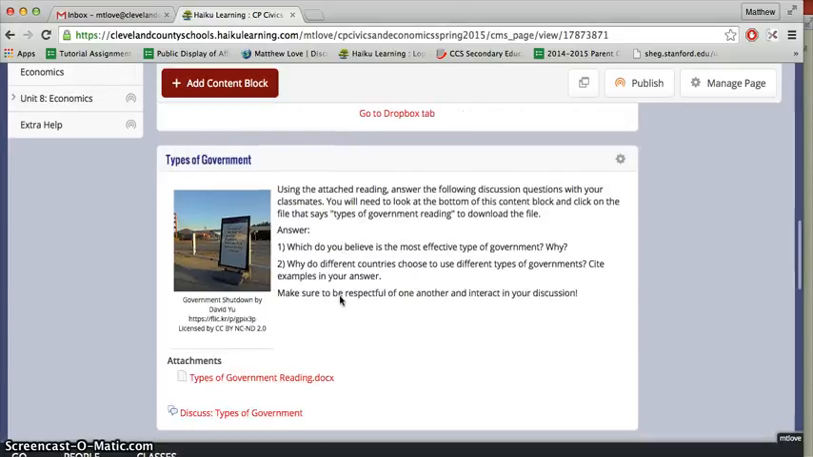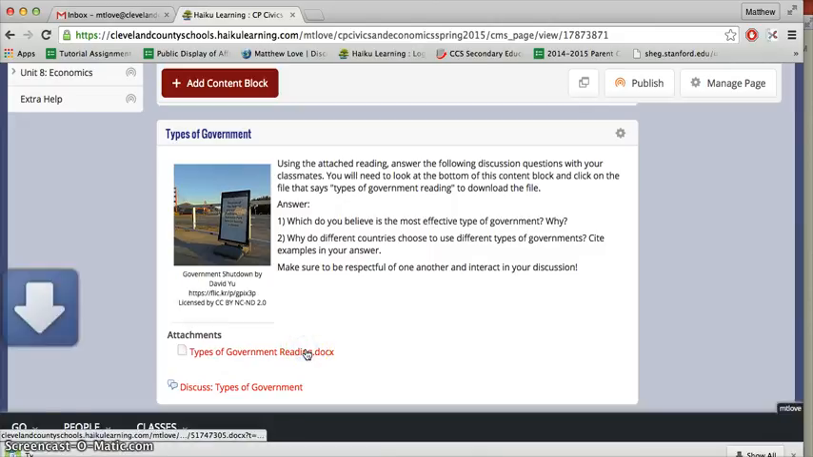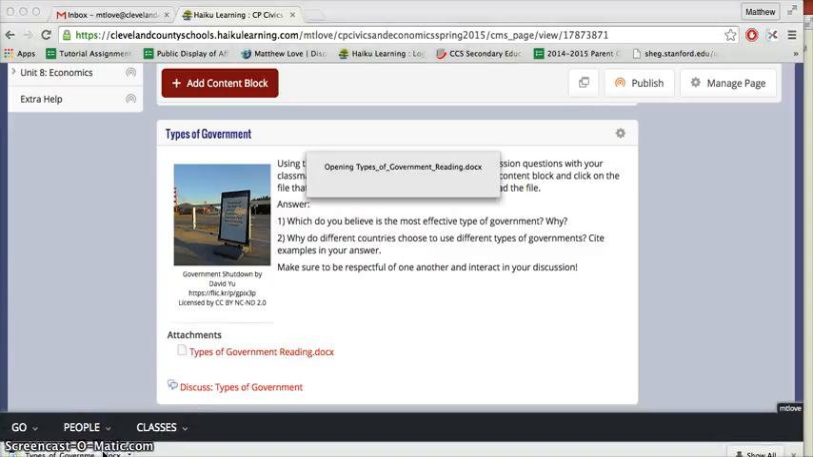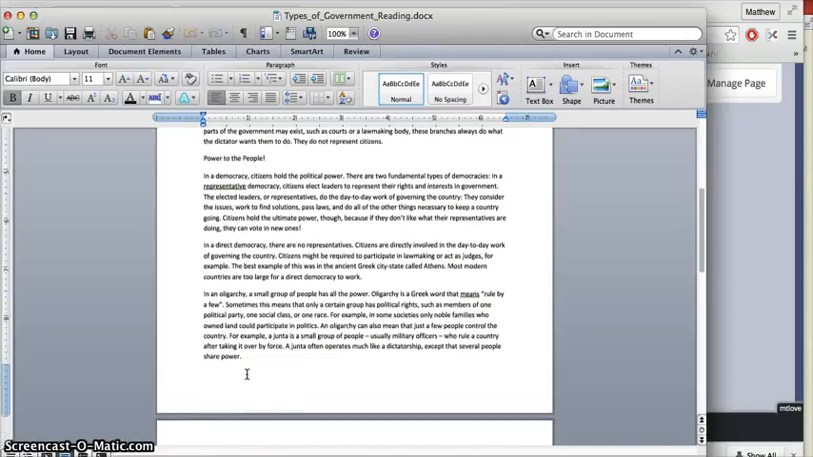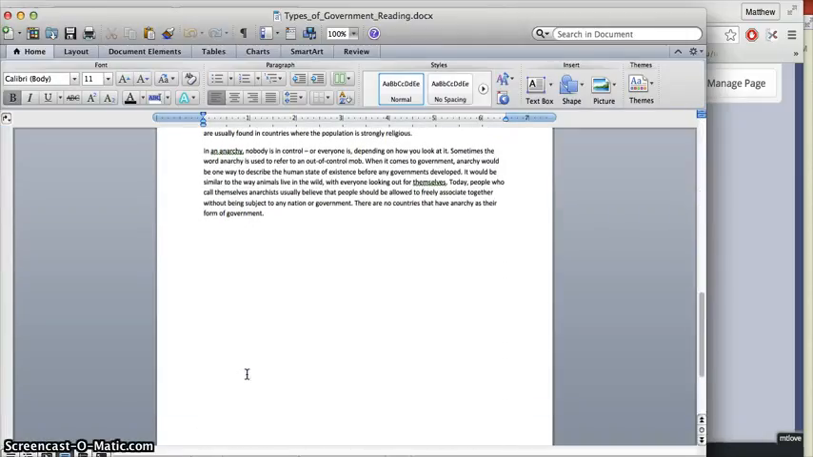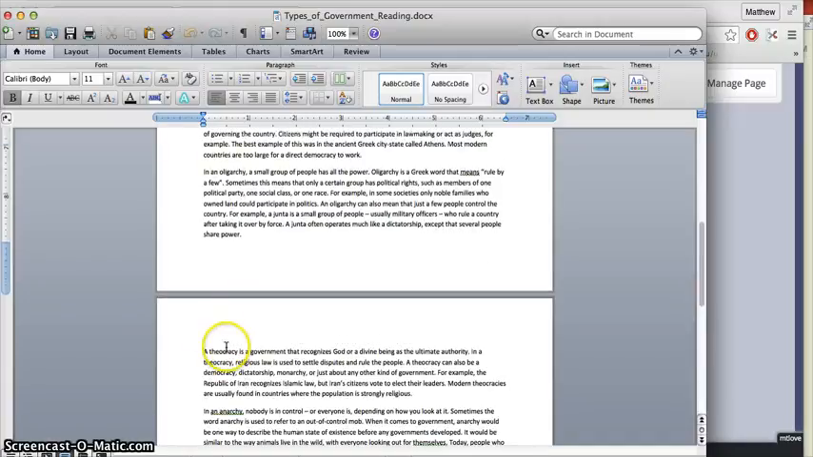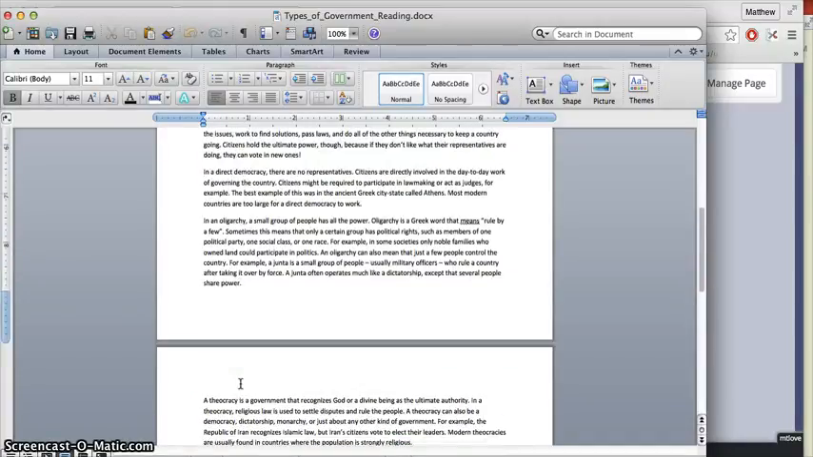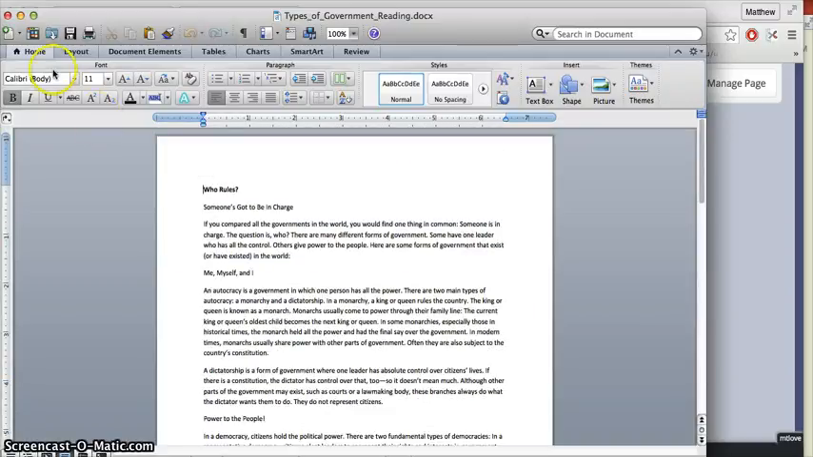All right, next, using the attached reading, answer the following questions with your classmates. So what you'll do is you'll click on this types of government reading. And here it is. It talks about who rules, who is in charge. So you will read about that, and a lot of these definitions right here, oligarchy, theocracy, anarchy, are there for you. You can use this document. You have to use this document to complete the other one. All right. So there you go.